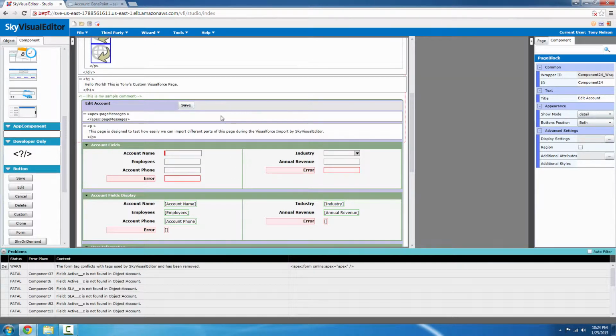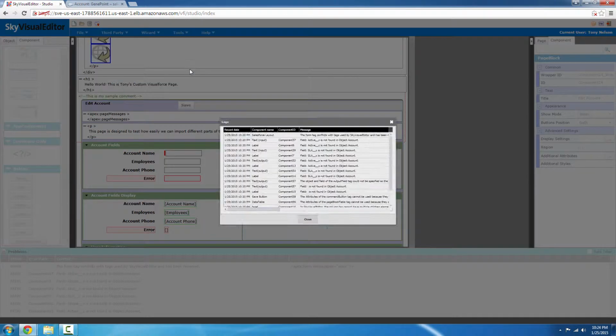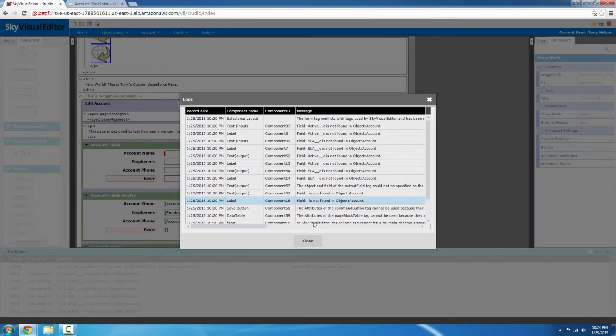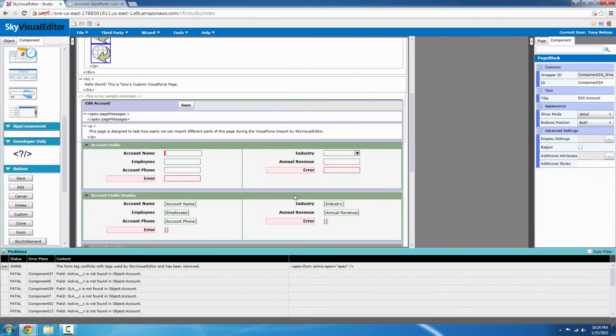Now, if you accidentally delete something and you wanted to go back and figure out how to get access to that again, there is a section where you can go to Tools, click Log, and it'll show you all the errors and warnings that existed upon the import from the very beginning. So you have a full log of what's taking place here.